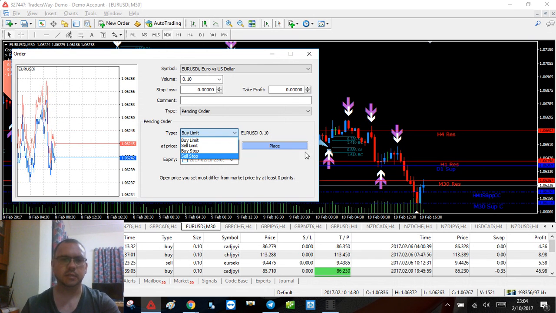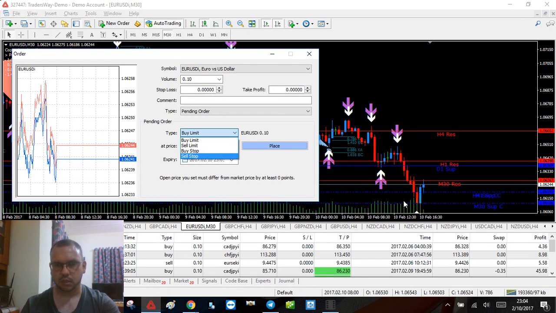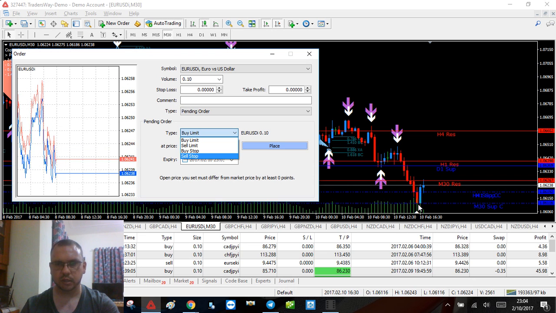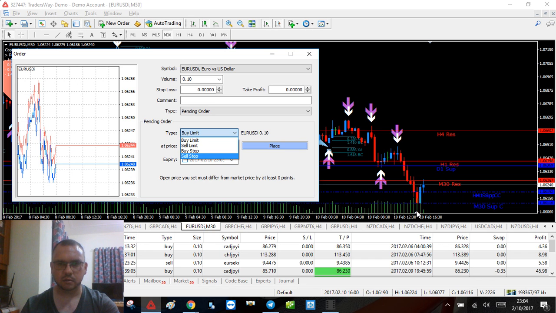And the same thing with a buy trade. You want to use a buy stop if you're going to place a buy trade, and you want to wait till the price goes below the strike rate that I posted, and then use the strike rate as your entry point for your buy stop.